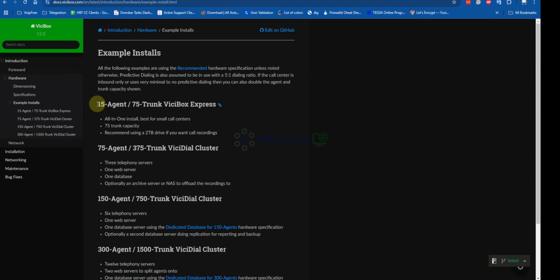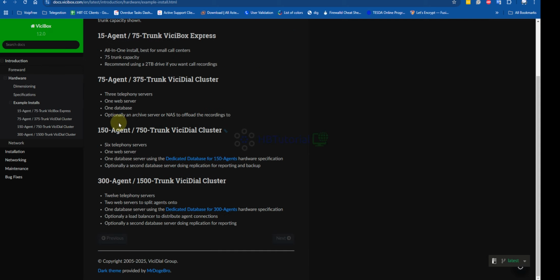So 15 agents, 75 trunks. It means 15 agents with trunk capacity of 75. This one is for a small center, on a single server. The ratio is 5 to 1, it means 5 calls per agent. And 150 agents with 75 trunks, so it means, yeah, I'm just correct.